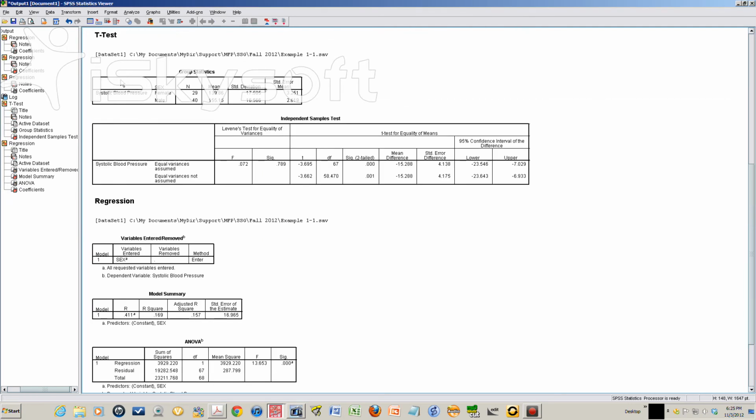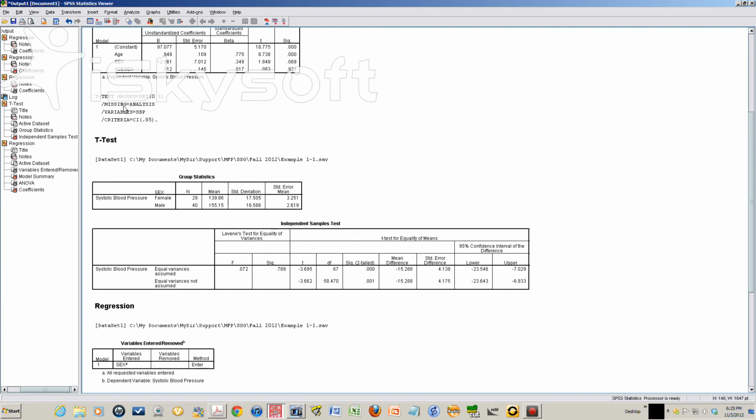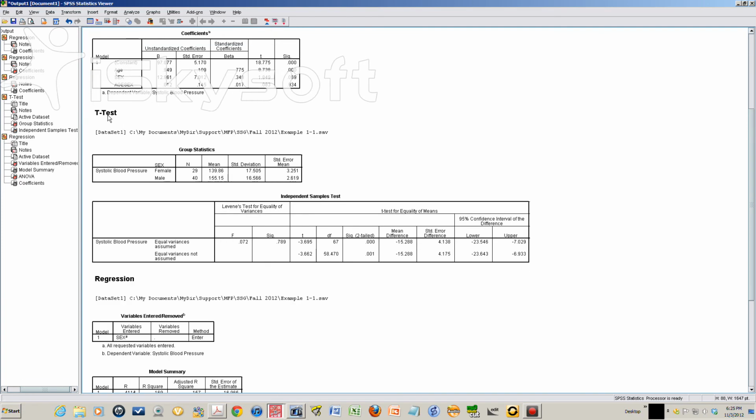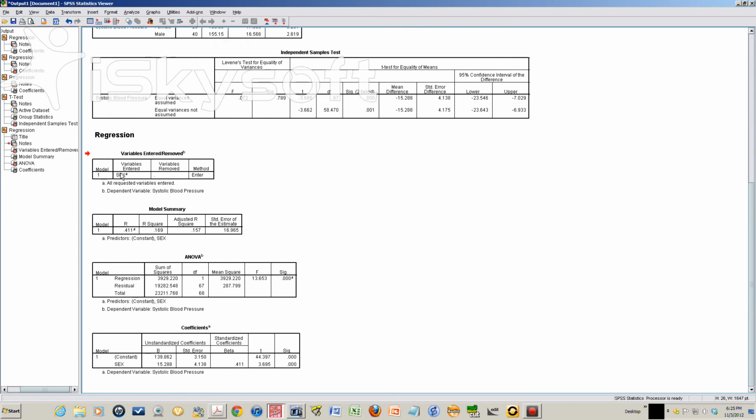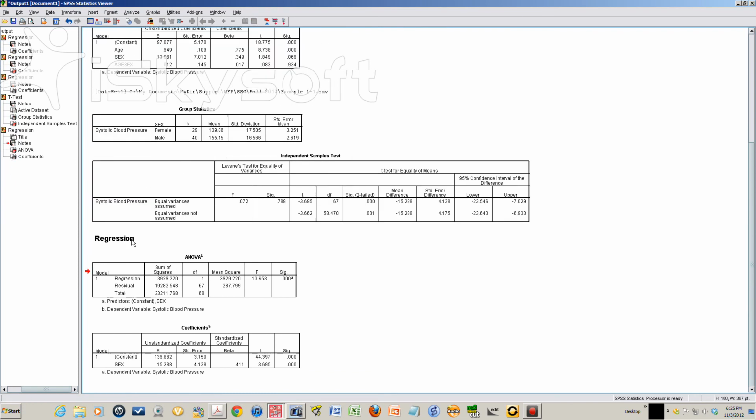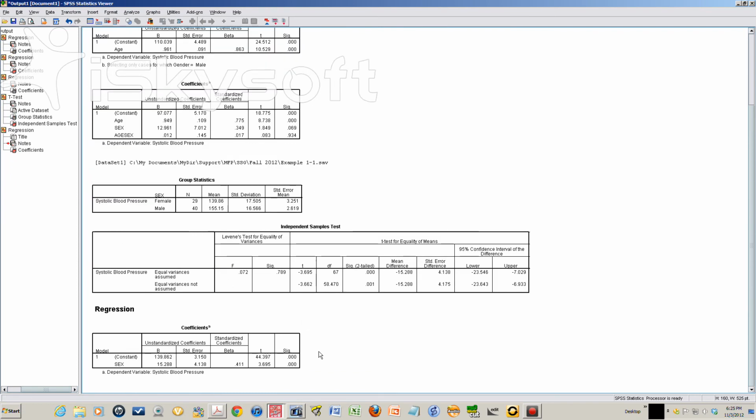This is what we had for the t-test. I'm going to scroll down until I get to the coefficients. Okay, here. This is a regression, and this is the simple regression I was talking about. You see the dependent variable is systolic blood pressure, the independent variable is sex, and look at that coefficient. It's 15.288, exactly the same.